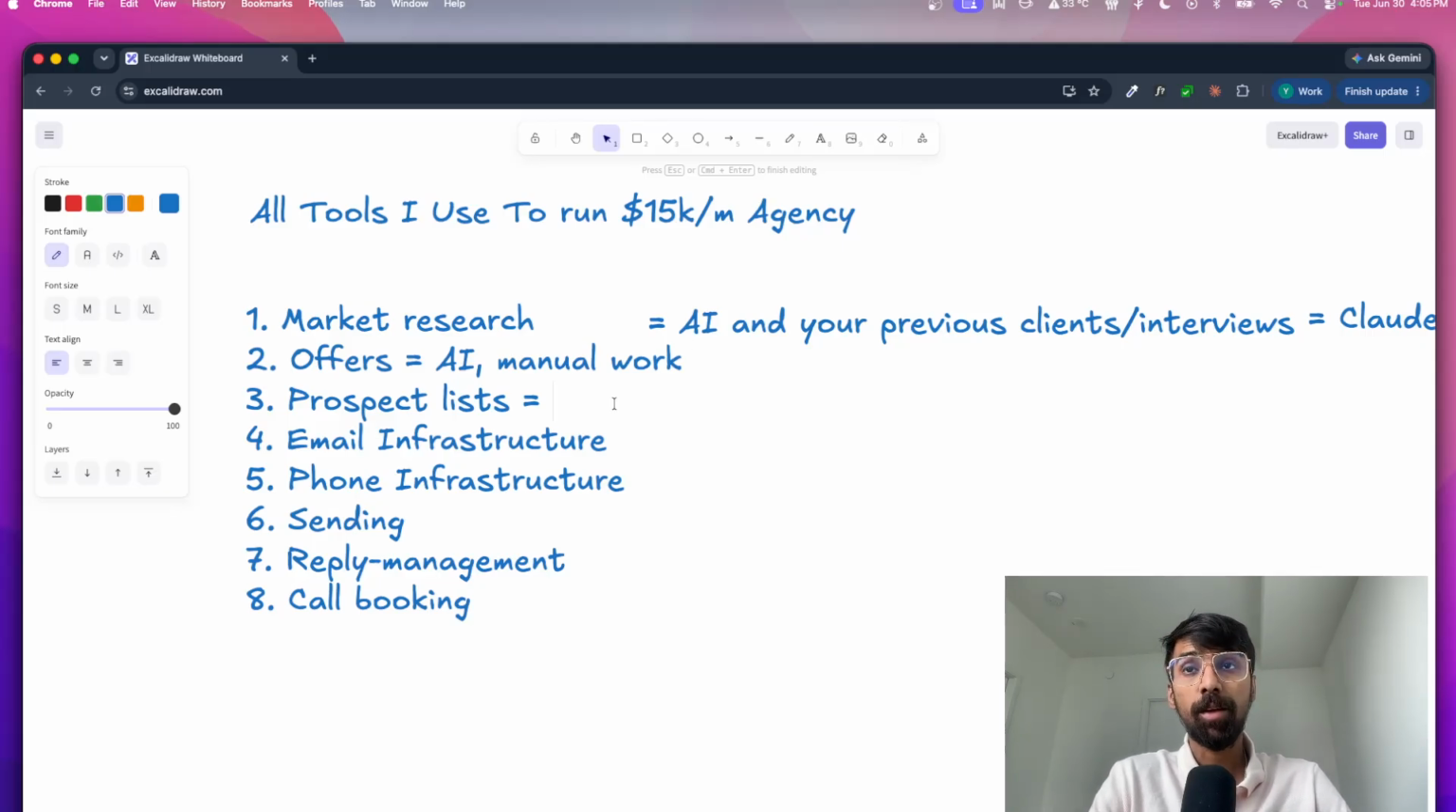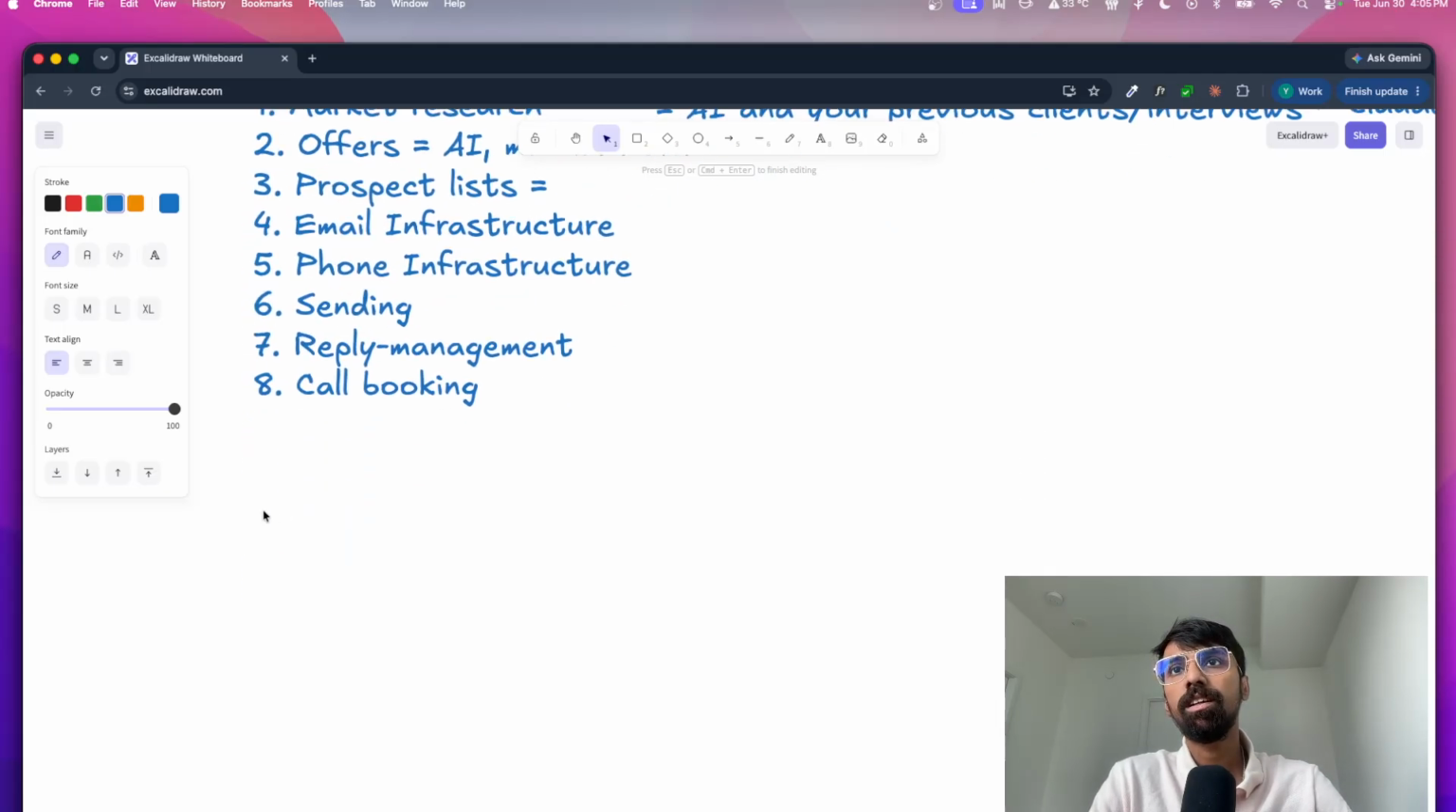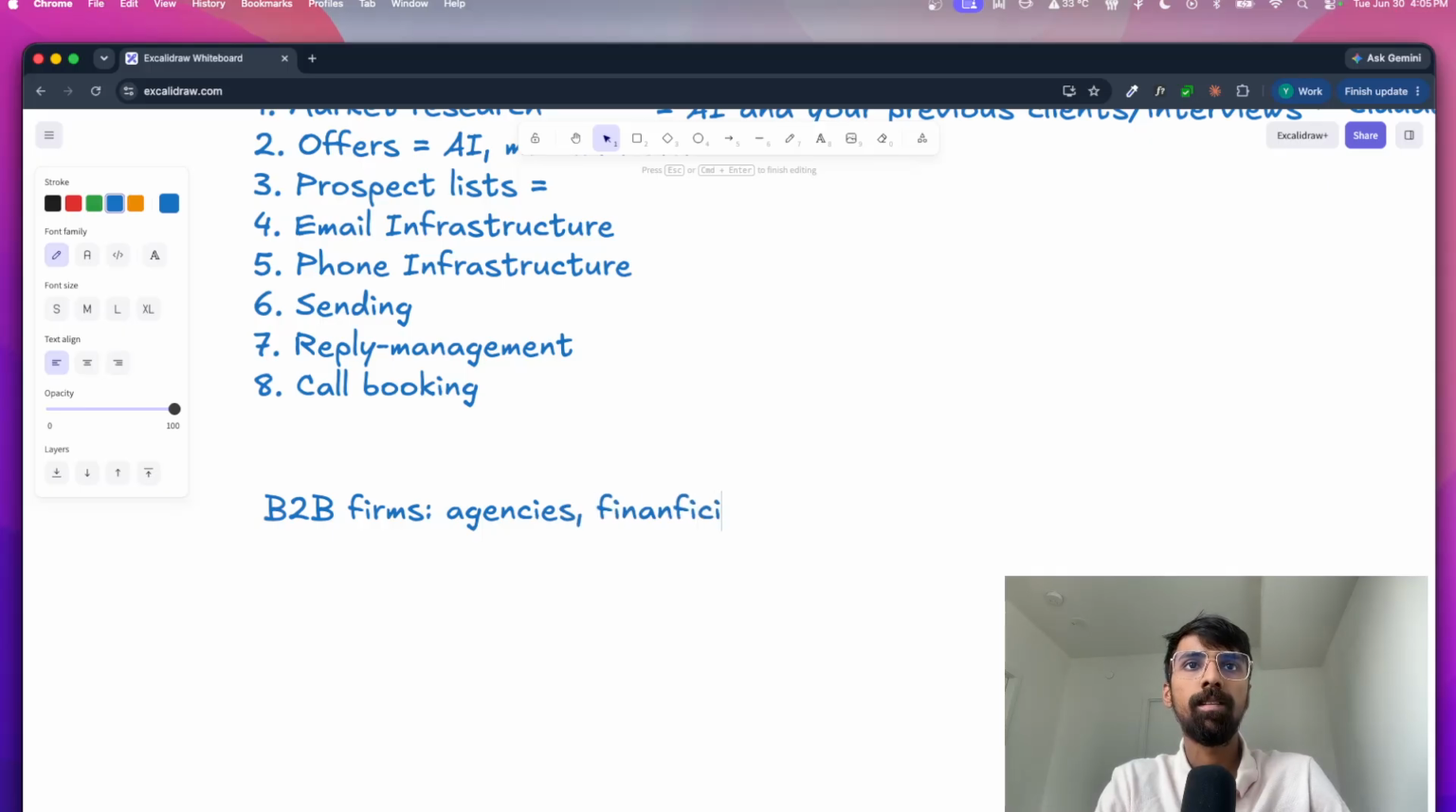Let's go to step number 3, which is building your prospect list. So this needs to be written here because there are different verticals that can be constructed, for which your prospect list needs to be constructed differently. So for example, B2B firms, this can be agencies, financial firms, and even e-com brands.